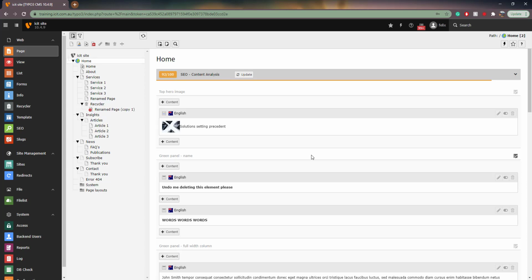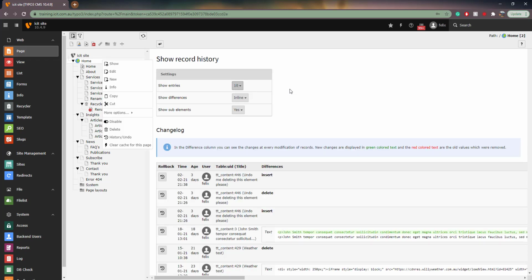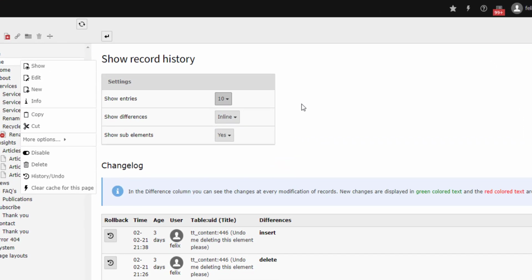For both of these options, there is a settings menu at the top in which you can select how many changes you wish to view. So, if you can't see the changes you wish to undo, try expanding the list from the default of 10 entries to something larger, like 20 or all entries.